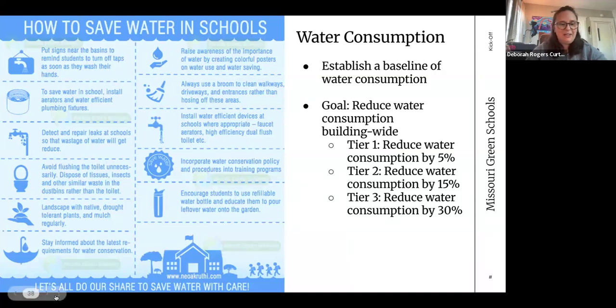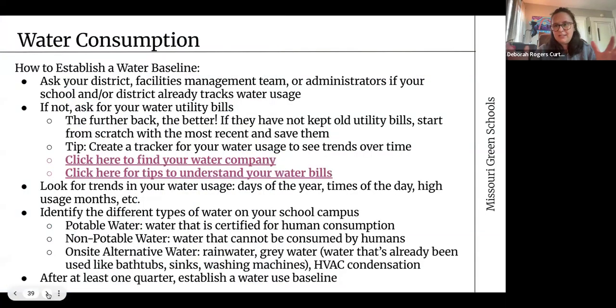So it's actually pretty easy to get some water consumption reduction going on. The first step here is to establish that water baseline. And that goes back to what Maggie was talking about with waste in creating an audit system and what Chris was talking about with energy is auditing. It's very, very important to find your water bills. You can't really audit your water consumption without the water bill.